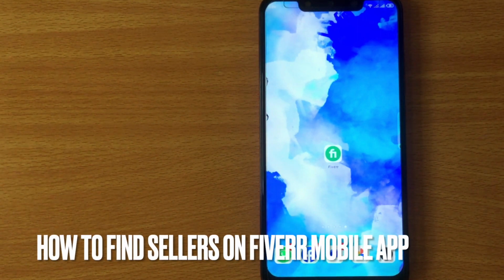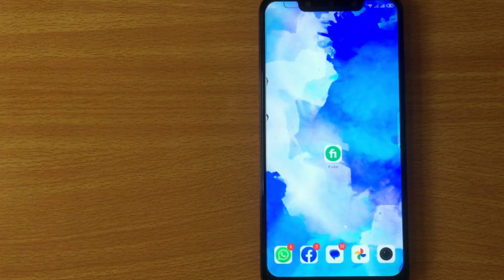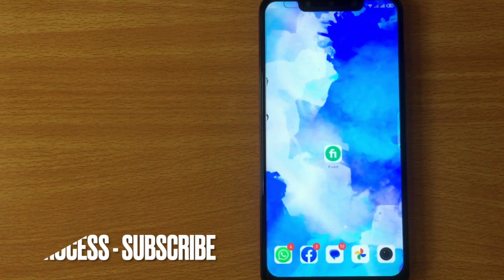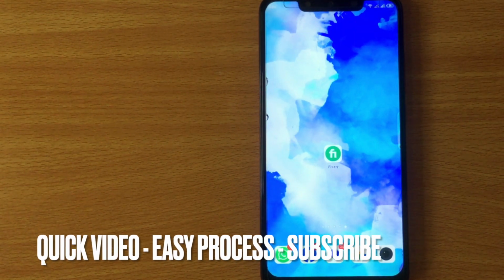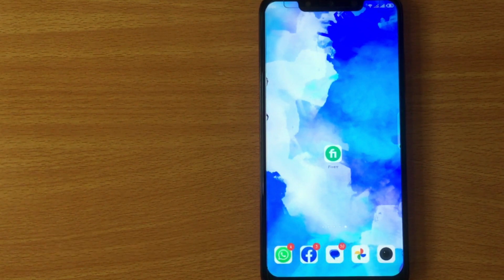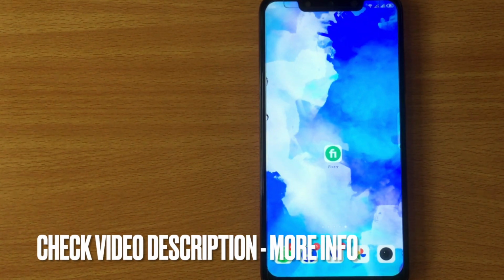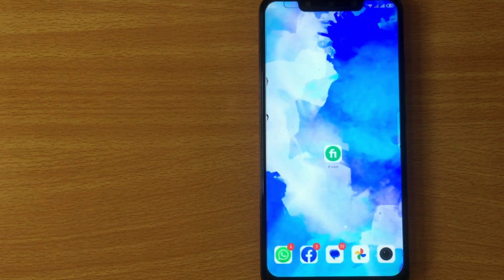Today we are talking about how to find sellers on Fiverr mobile app. Why would you want to know how to find sellers on Fiverr mobile app? Well, maybe it is your first time using Fiverr and you are not sure how to find sellers on Fiverr mobile app. So today I am going to show you how to find sellers on Fiverr mobile app. Check the video description and I will try to leave the written instructions.